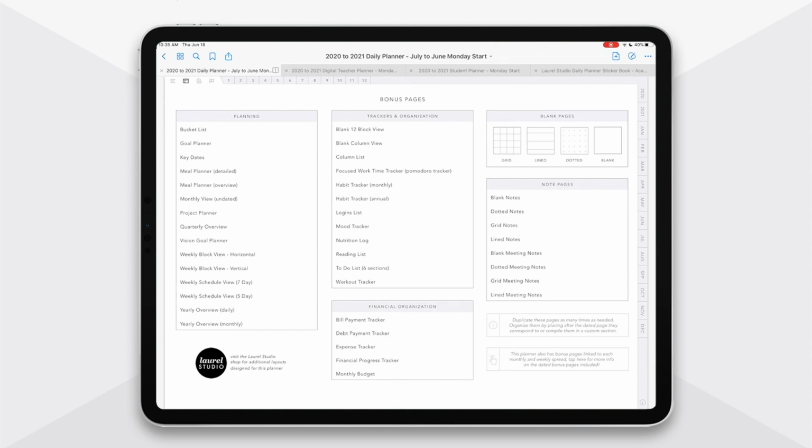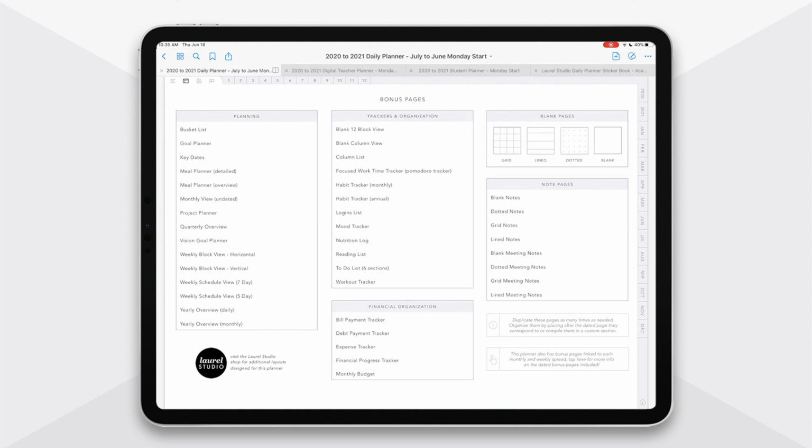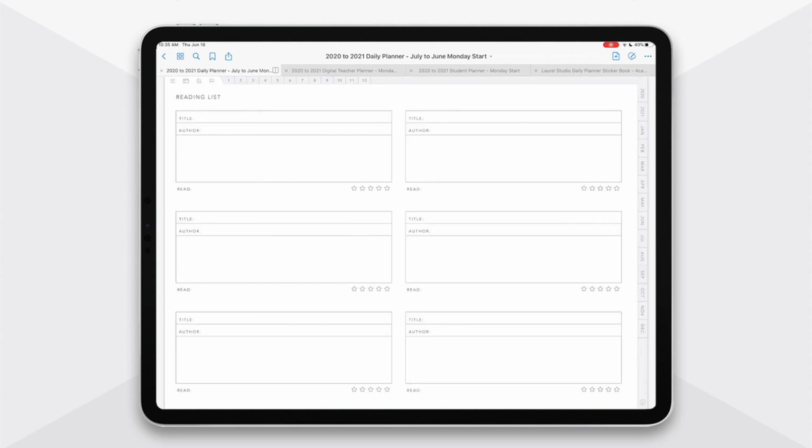But for a really quick view of how these function, the bonus pages and your custom sections really work well together. And the custom sections give you a way to organize your bonus pages. So let's go through a really quick example here. If I want to start keeping a reading list, I would go down into this template page and I just click to copy this page. Like I said, think of this as a template or a page that you can easily copy within the document.